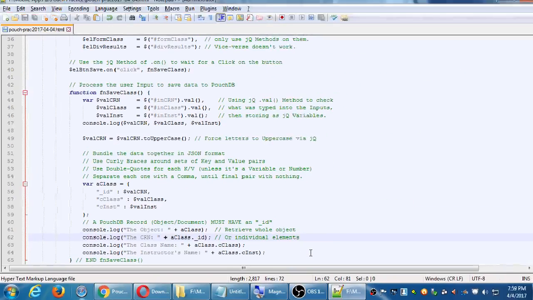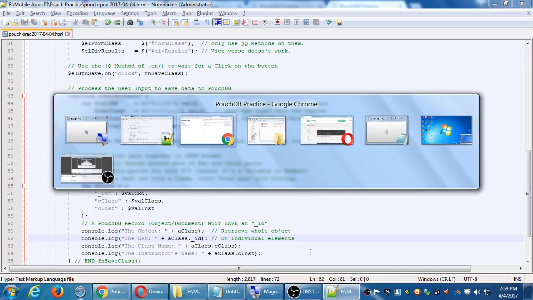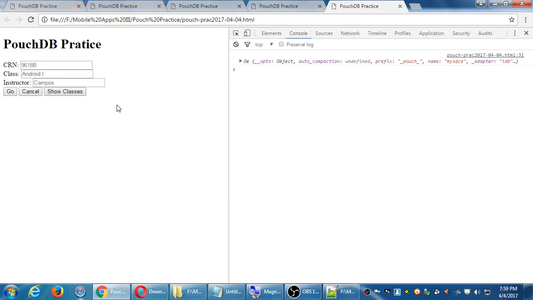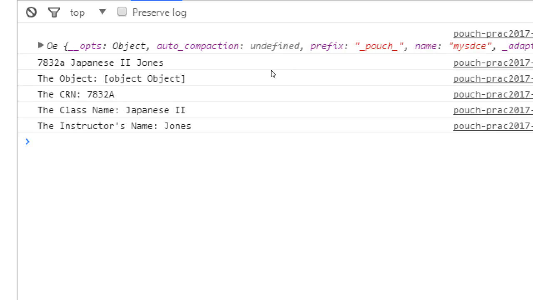So let's see if mine works. What it should do is, if I put in some class, you know, 783A. I'll put a lowercase a. Remember, we have that two uppercase. This will be Japanese 2 with instructor Jones. Click go. My output is, there's my first console output.